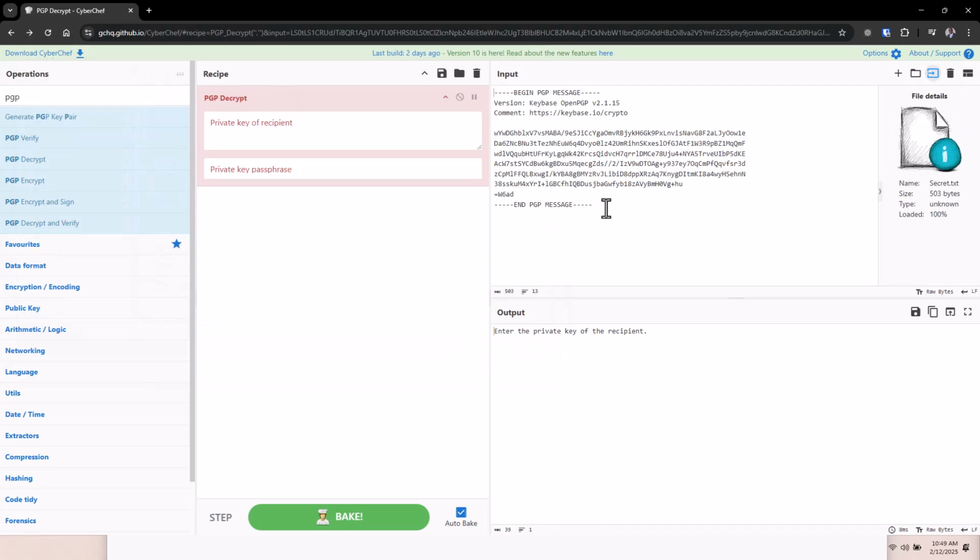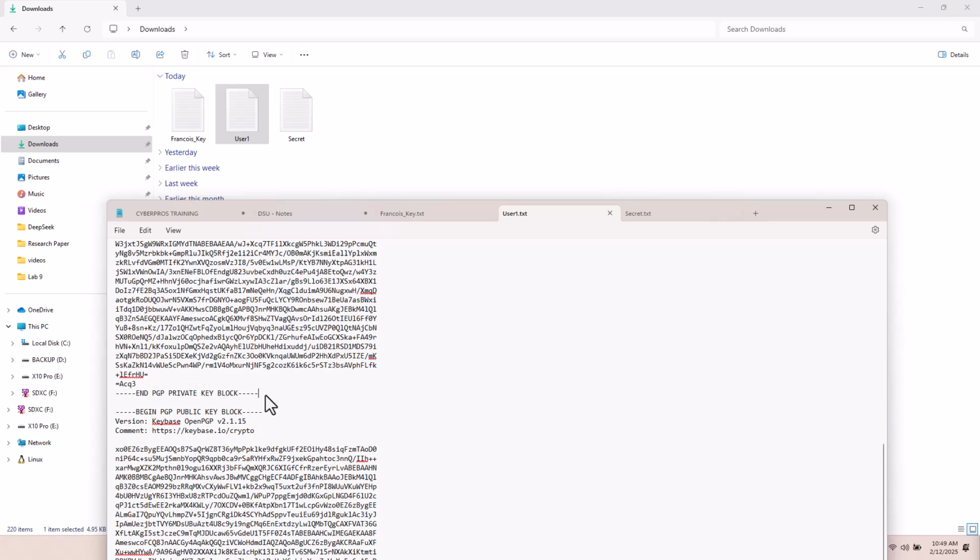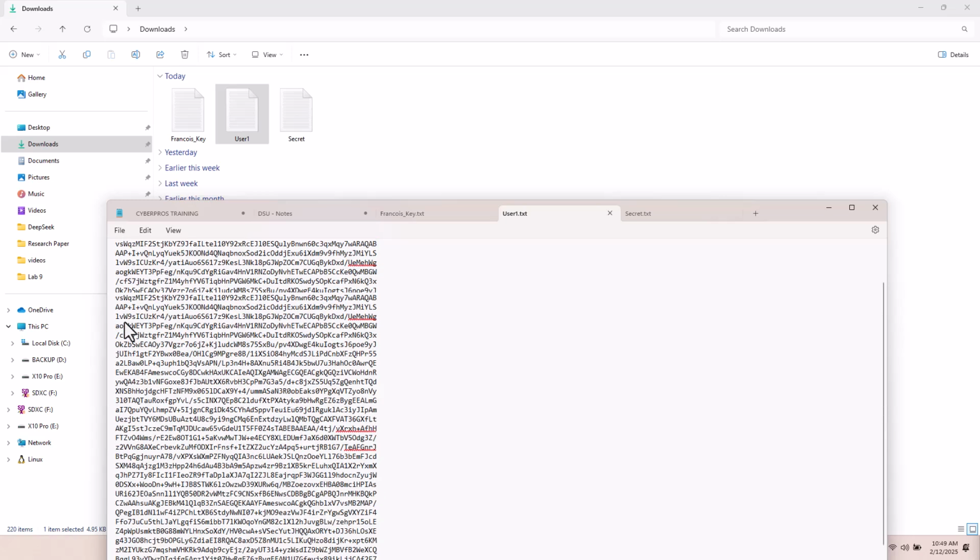And right now, look at that. This is the encrypted message. So they're saying, hey, you don't have the right to see this, right? You don't have the right to see what's in here. So the way for me to decrypt this, I can just go back to this section here and grab user one private key. So I go here, I grab this private key.